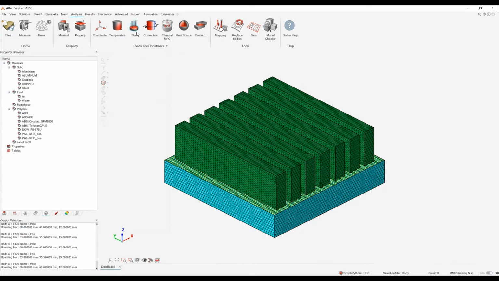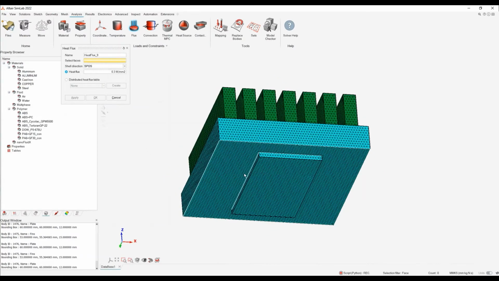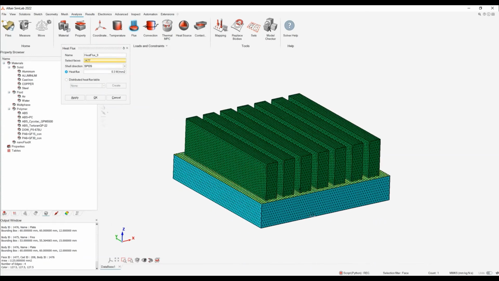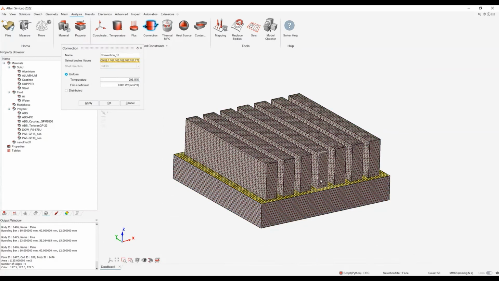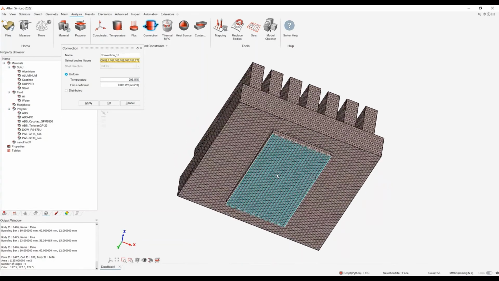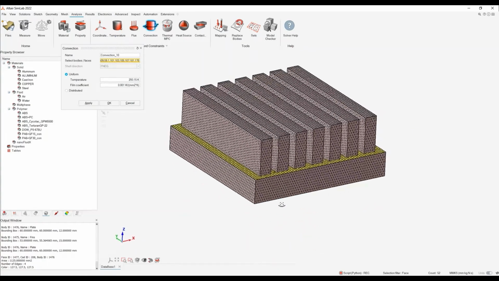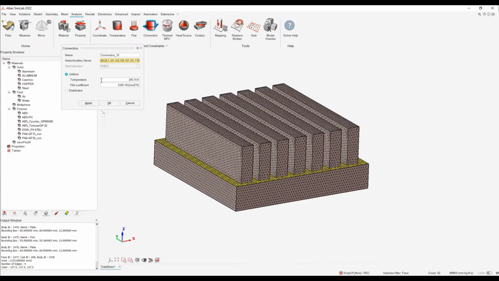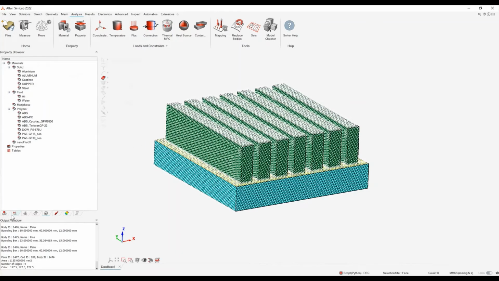Next, I want to apply a flux on the surface of the base of 0.3 watt per square millimeter. Apart from that, I'm having a free convection to the outer surfaces of the heatsink, except from the face from which the heat is generated. I'm considering an ambient temperature of 20 degrees and a convection coefficient of 0.001. My setup of the solution is complete.